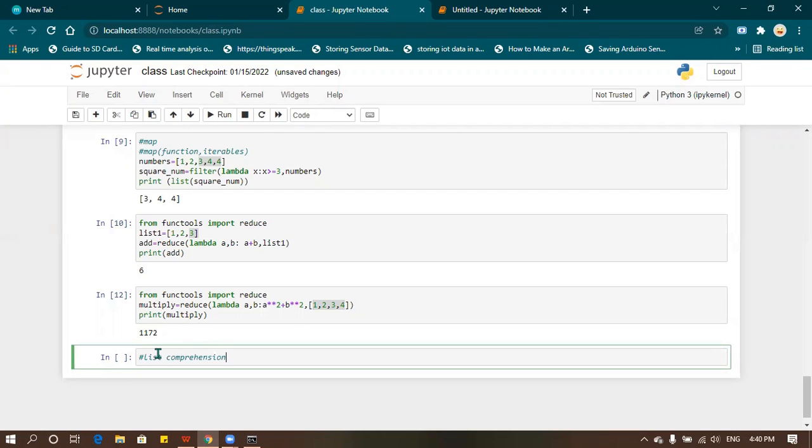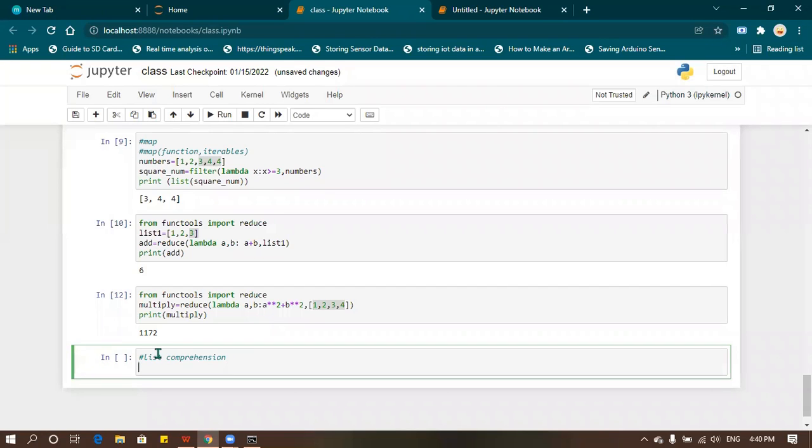There is another function called zip. If you want to make pairs of two lists or two tuples, you can use the function called zip. Along with this, search what your zip function will do. So, list comprehension.